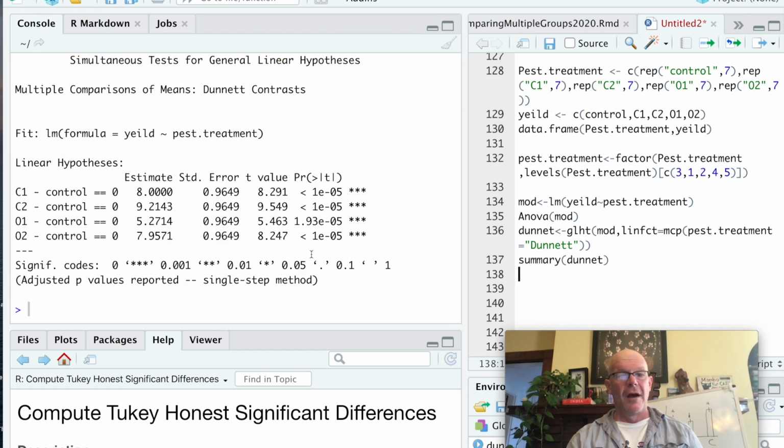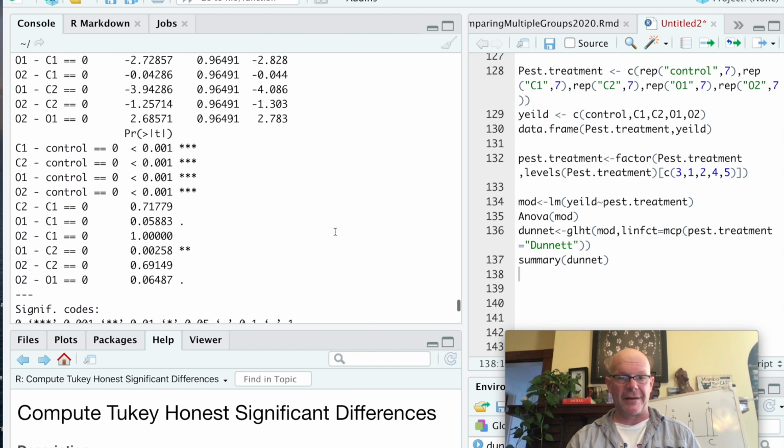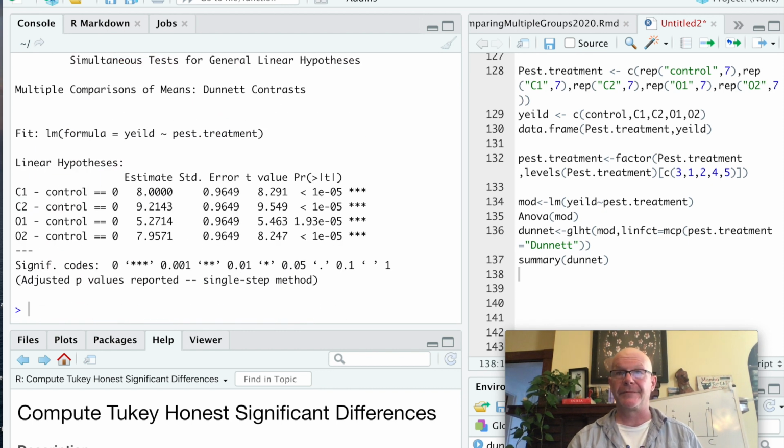Dunnett. All right, so now we're comparing everything against the control, and we can see that all of them are clearly different from the control, which is the same thing we saw when we did it as a Tukey, right? So that's not entirely surprising, because if anything, the Dunnett should be more powerful than the Tukey. But if it's significant at Tukey, it's certainly going to be significant as a Dunnett.